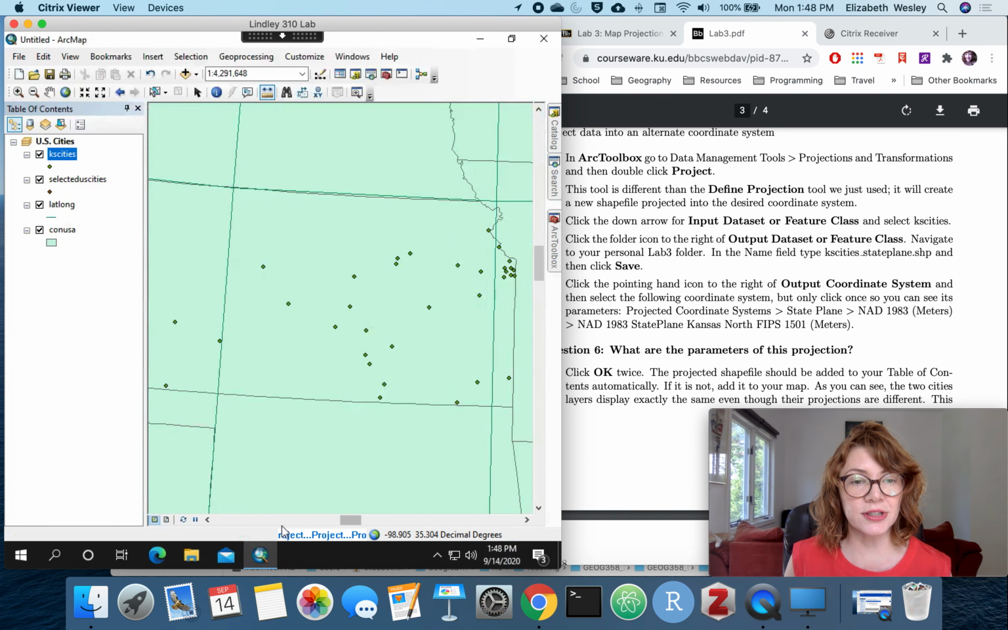And that tool is going to run. You can see it here. For some reason, not all tools will display this, but this just tells you that ArcMap is working, it's actually doing something, and it is projecting those Kansas cities into a different coordinate system. All right, so it pops up here again. Our tool was successful.